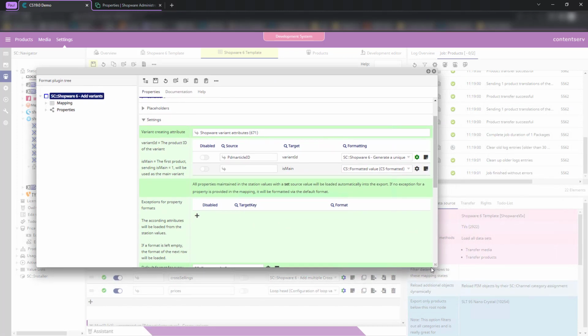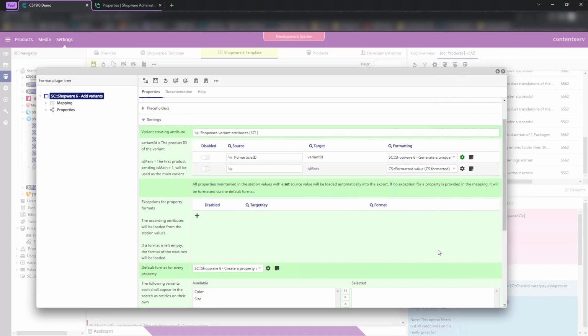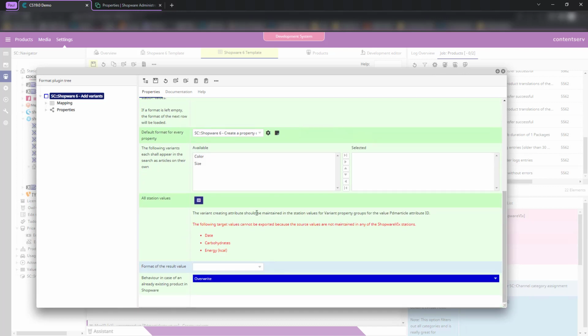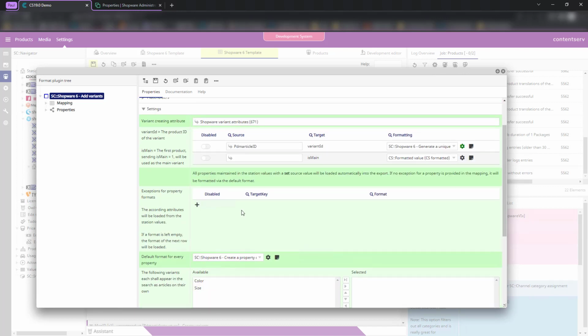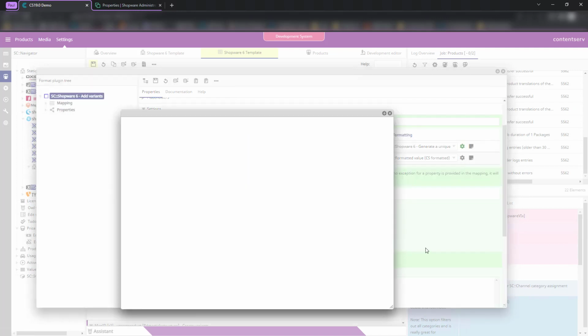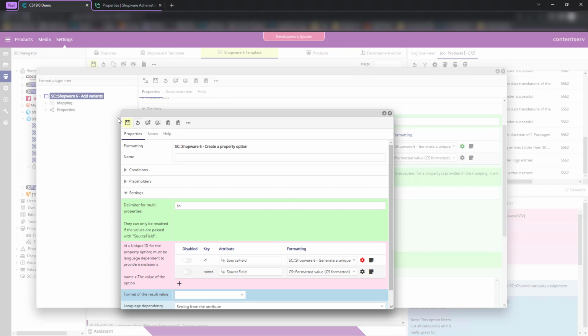Now to the property transmission. These were much more complex in earlier states of the Shopware 6 connector. Now it exports them very much automatically. All you have to do is create this very row here. So let's head in there. We want to create a property. This is the default format for every property. So yeah, that's just a normal export.